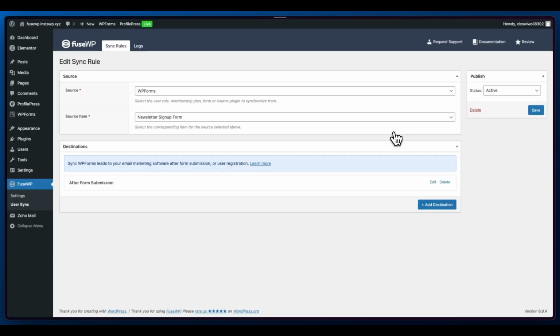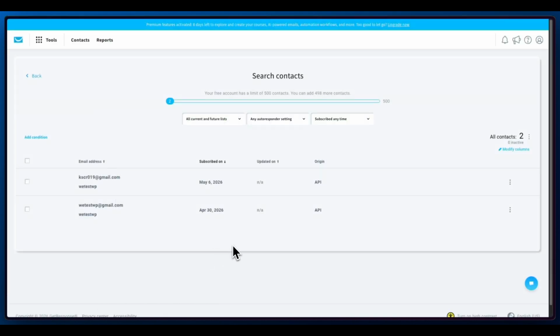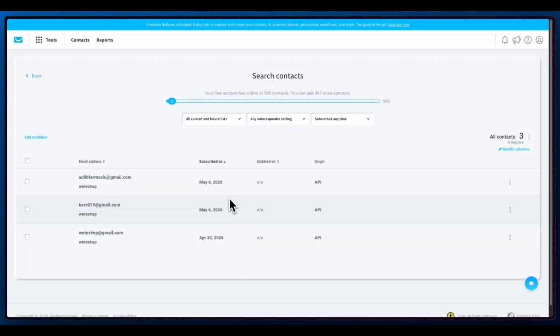And then we'll jump to our newsletter sign up form and fill out some random lead information. Now I'm going to go ahead and click on Submit. And back in GetResponse, I'm going to refresh this page as many times as I need to in order to see our contact. It could take a few seconds, but here it is.